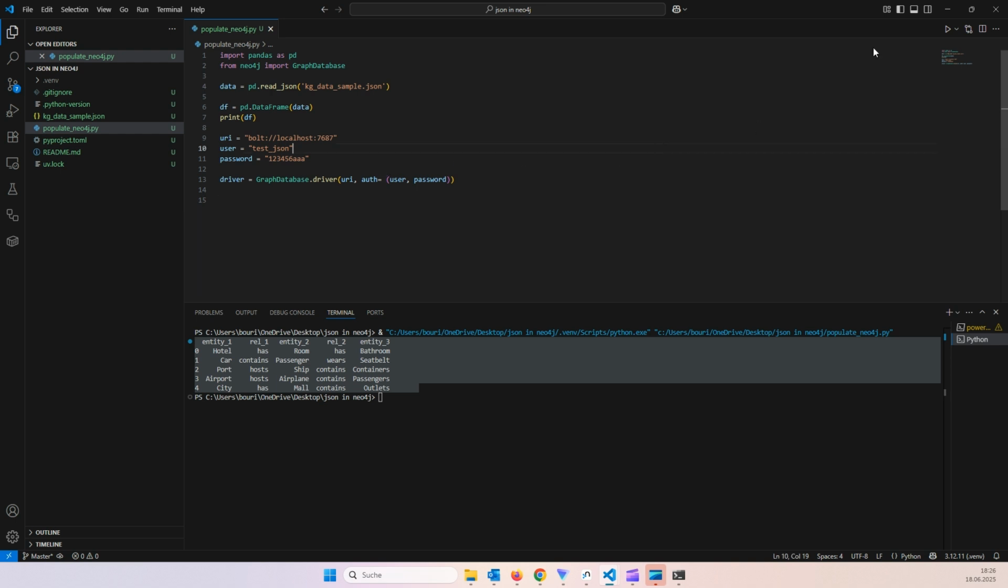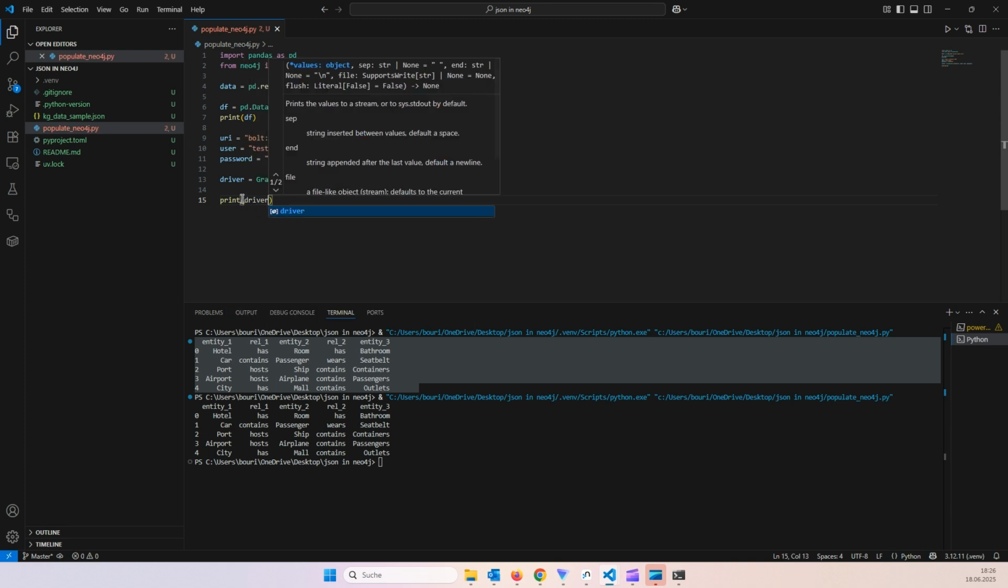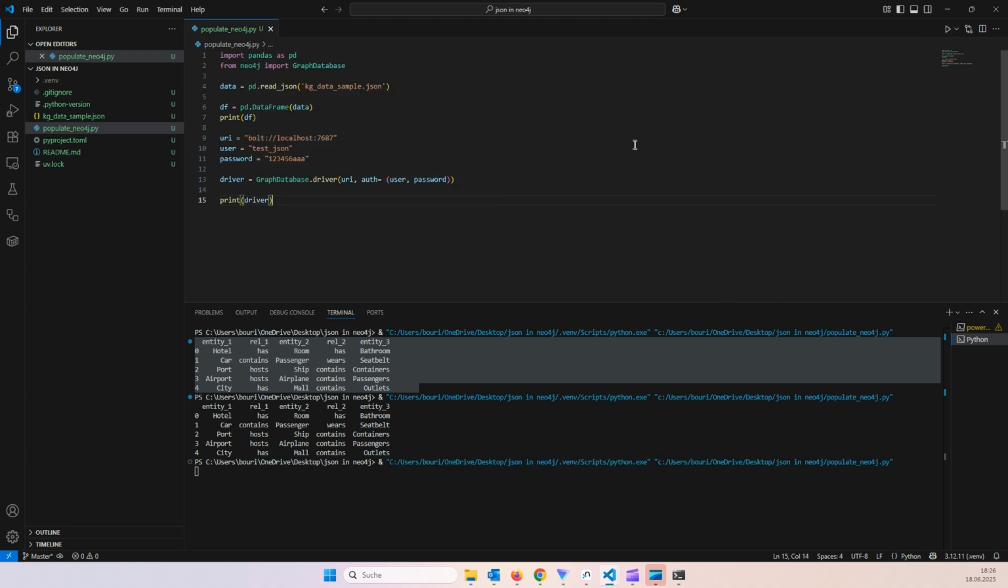Let's check this if there is anything. No, this is not finished yet. Maybe we could print the driver. Let me check. Okay, so this is just the object, which is not interesting. And now we need the Cypher query.